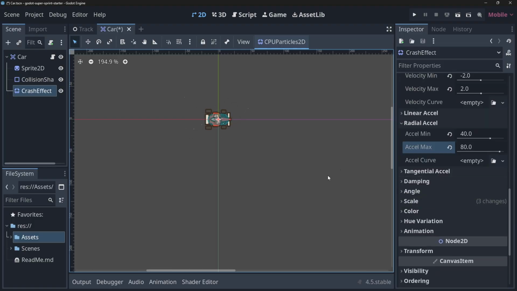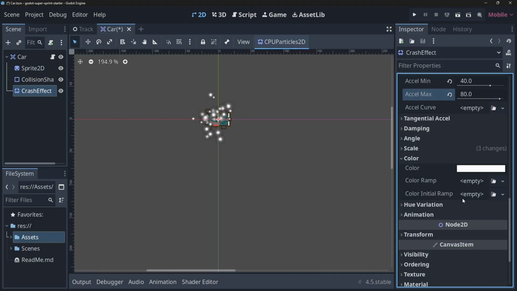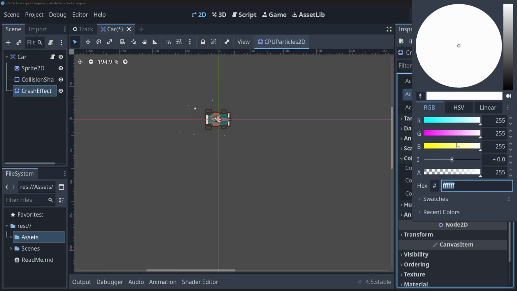And then finally, actually, I think we're nearly there with this. We could give this a color as well. So if we select the color down here, I'll drag this down and just find some kind of reddy, orangey color, something like this, I think will do. That seems to be about right.